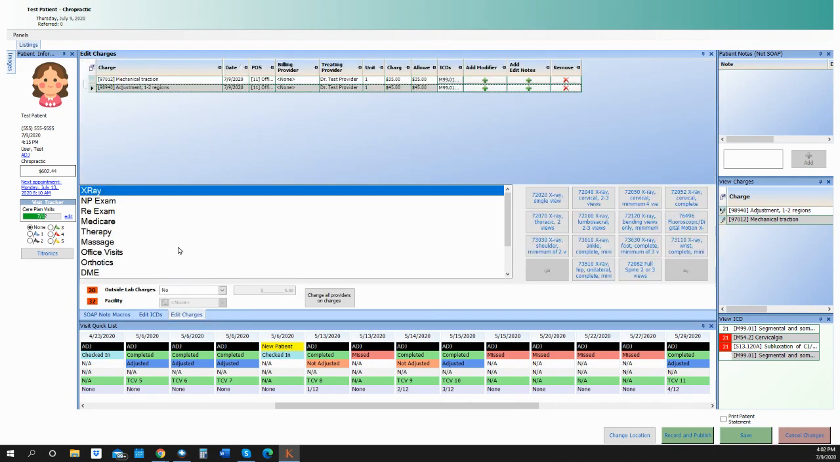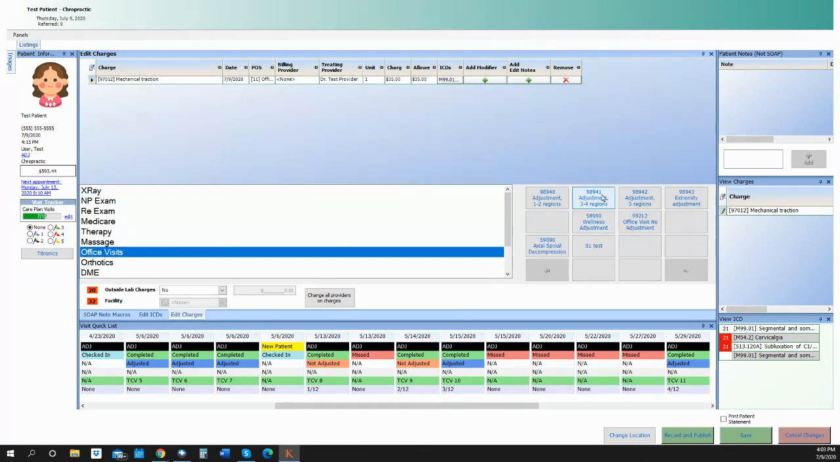I can go over to edit charges, and again, if it's selected to do so in your price list to carry over from visit to visit, you would actually see that information presented here. If those options did change, so maybe instead of having an adjustment 1 to 2 regions, maybe it was a 3 to 4 region adjustment, I can X out of that charge, go right over to office visits in my categories, select the appropriate adjustment CPT code, and make any other changes in here that I would need. You also have the ability to use these flags.